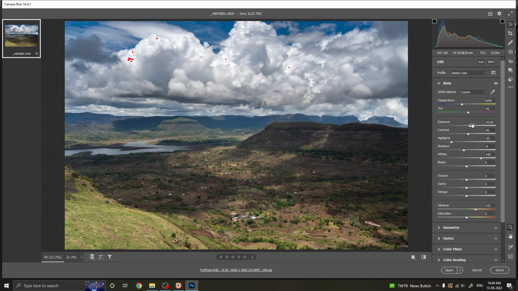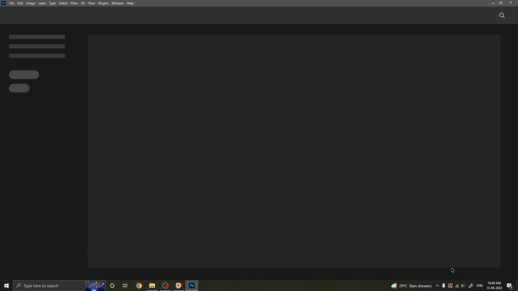I'm going to go to the basic tab again and tweak this image even more. So I guess that is it in Camera Raw. I don't need to touch any other sliders. Now I'm going to open this image in Photoshop.